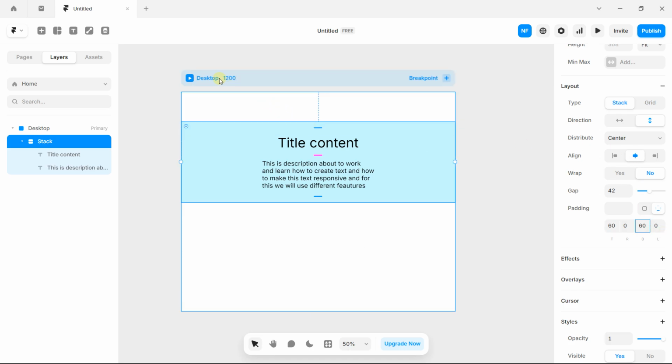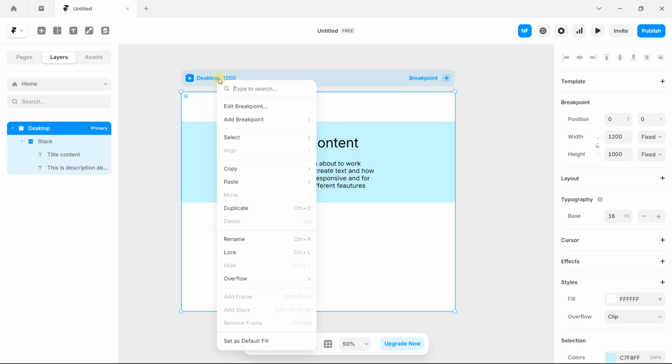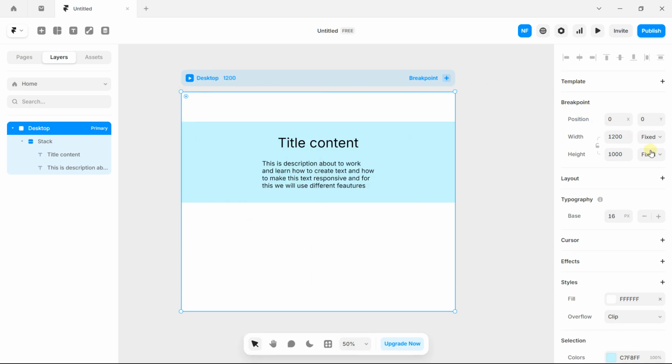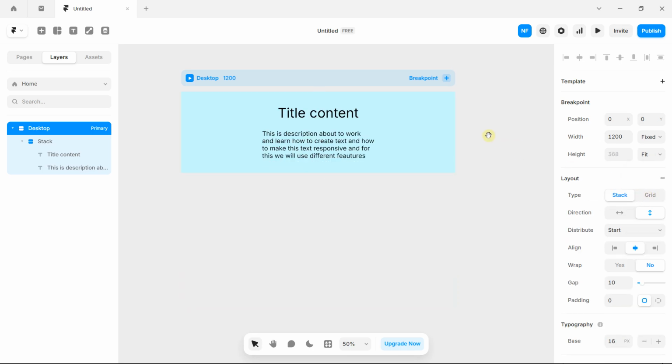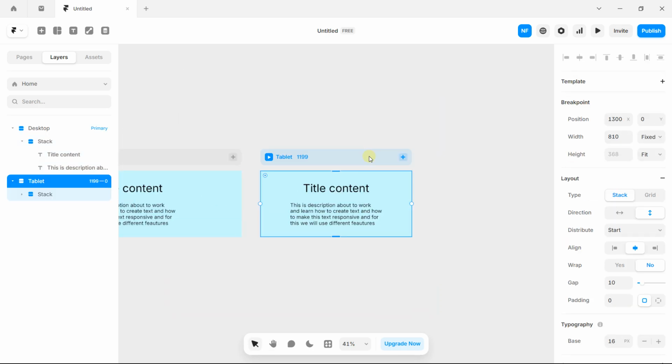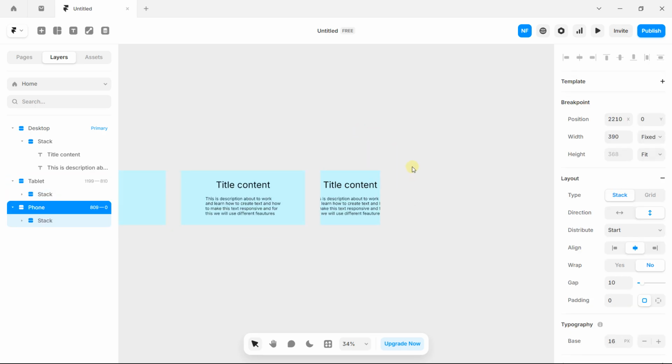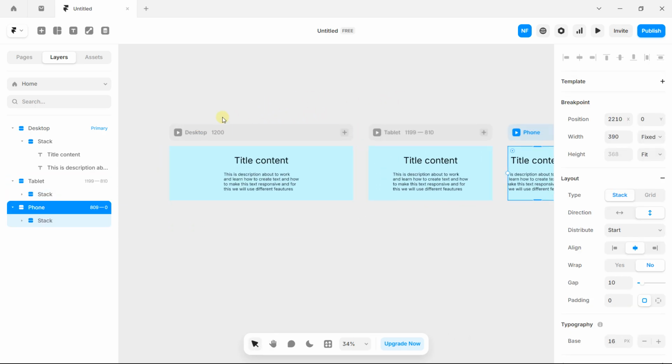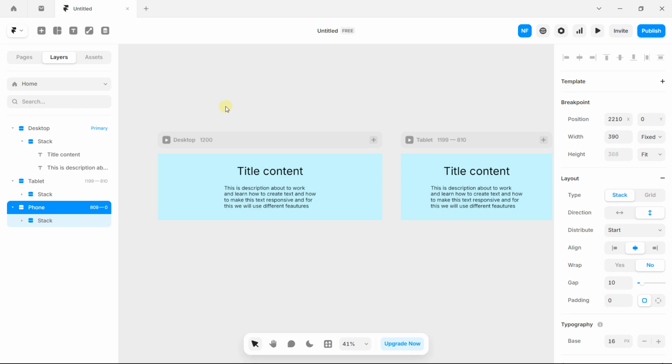And now something that I will do, I will click on desktop here, go right click, I will go on the right, and on the height option I will select fit content. Now I will add my breakpoints, a first breakpoint for tablet, just like that, and a second breakpoint for phone, just like this. So now let's see how to work with responsive text. So concretely, let's see the first process.